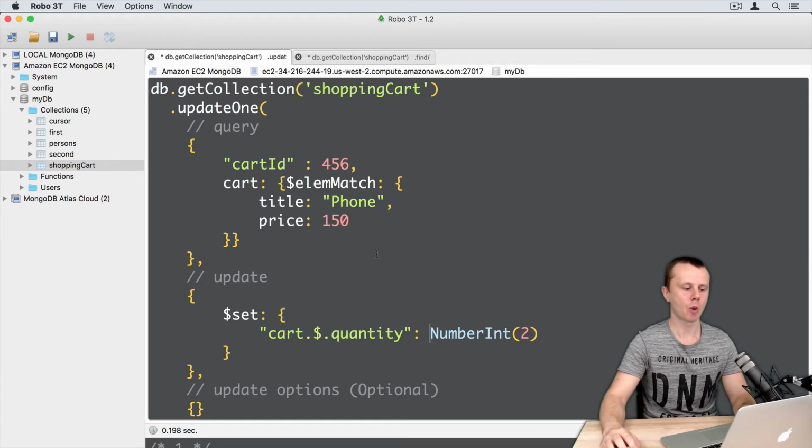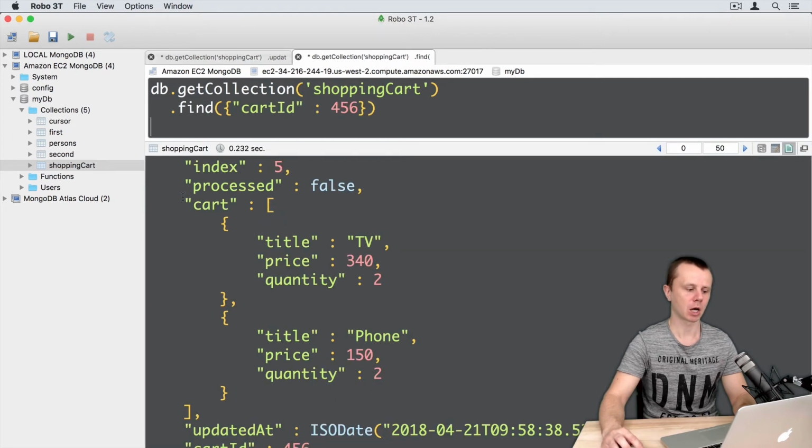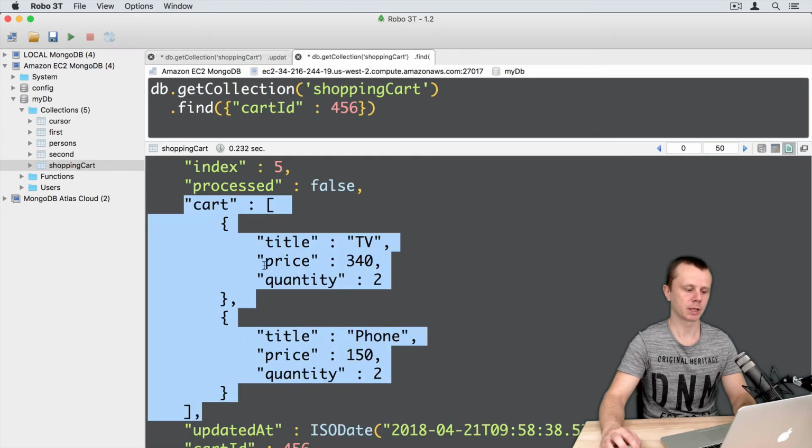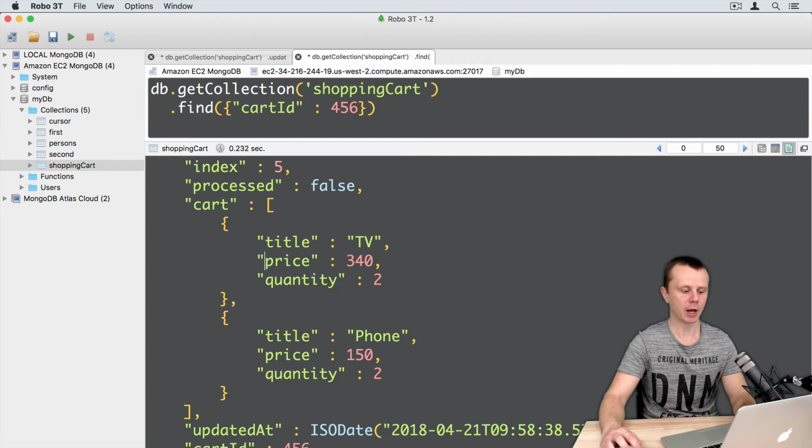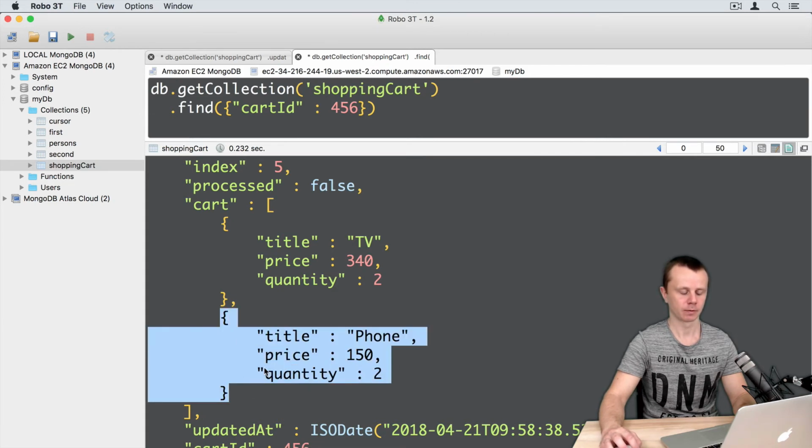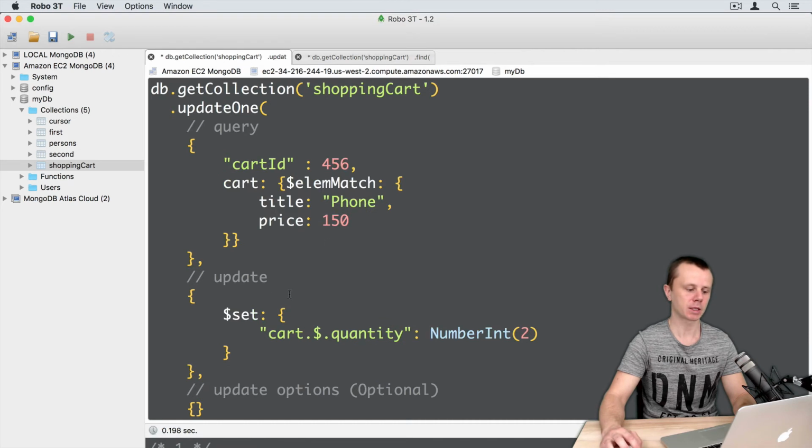Let's continue our previous example. Remember that in the previous example, we had a cart array with two nested documents. And we changed the quantity in one of the nested documents. And we used for this just the set operator, like this. Let's perform the same operation, but using the inc operator.